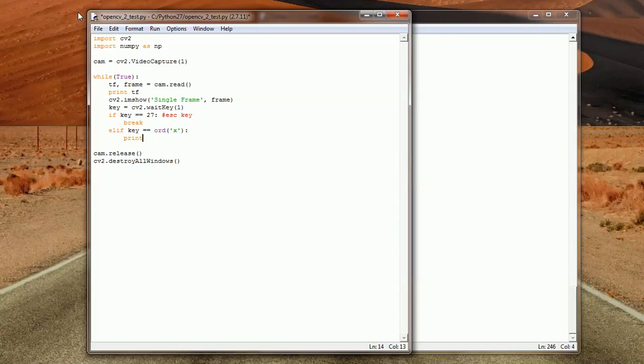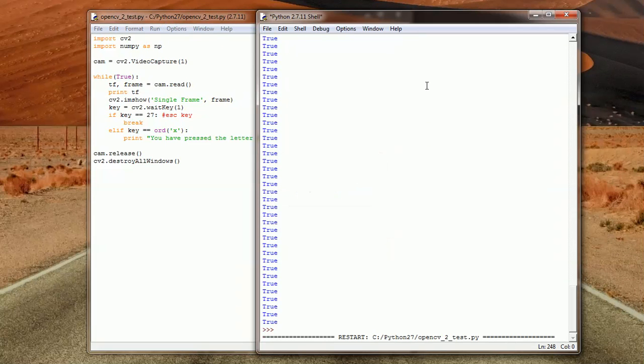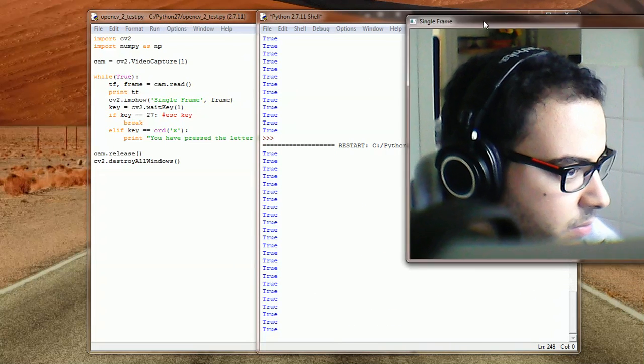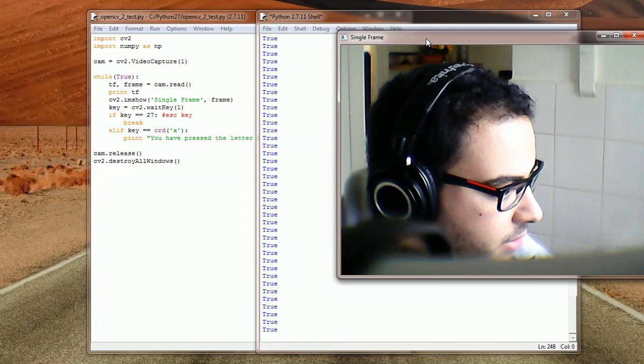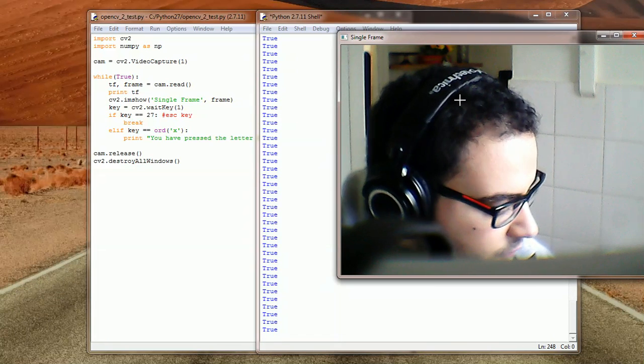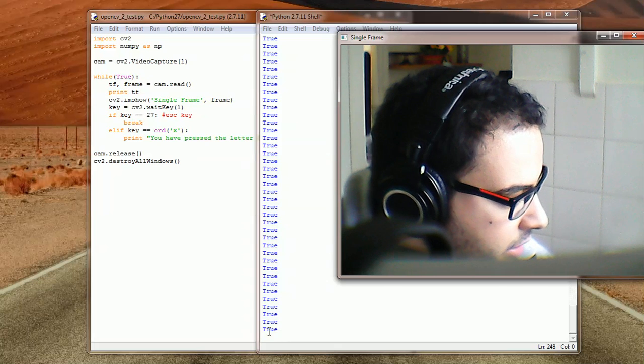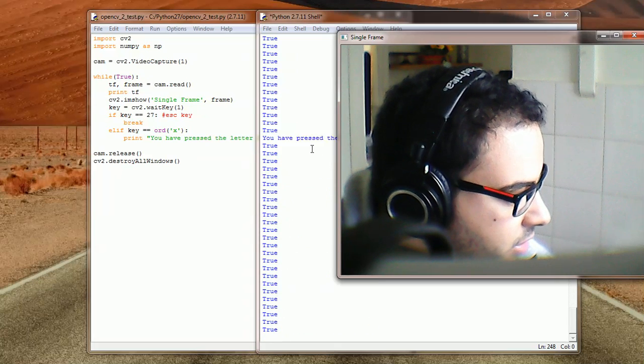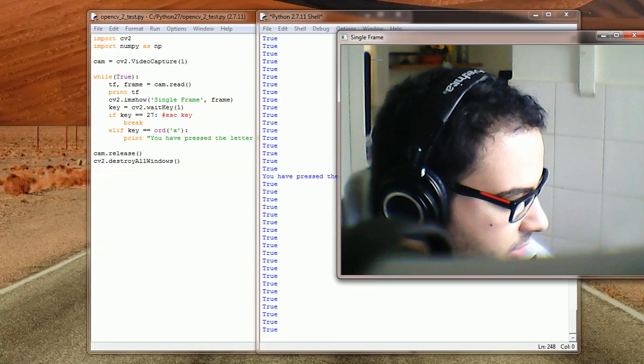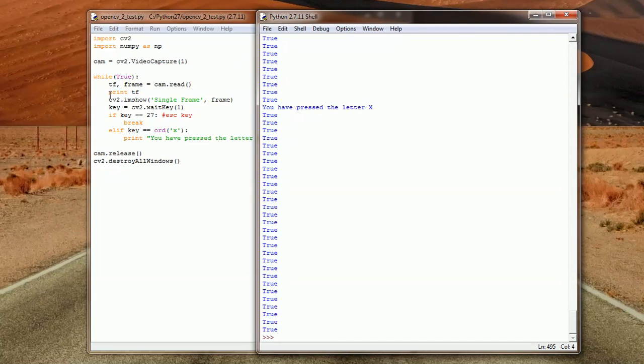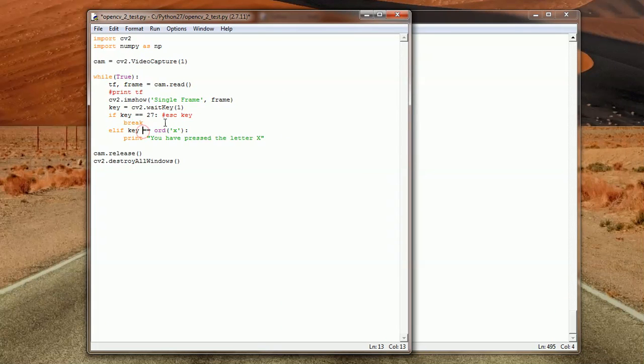So what we want to do here is display something: "You have pressed the letter X." Let's save and run this again. Let me bring the window back here. This is what's actually happening. I'm talking, and if I press the letter X, keep an eye out here. See, you have pressed the letter X. You have pressed the letter X, and then I'll just quit here. I should stop printing this for now, so I'll leave it there as a comment.